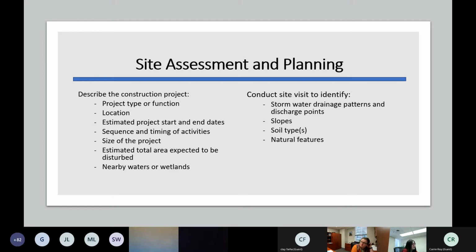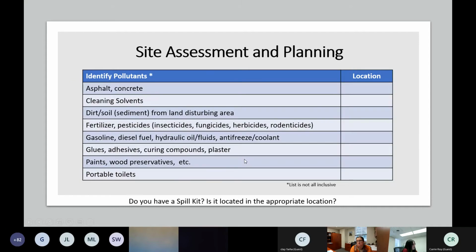Do you have any specific concerns with slopes? What type of soil do you have? Are there any natural features that need to be taken into consideration as we do our planning and looking at where controls need to be placed? So this is a key portion of the site assessment and planning process. But we also need to know what type of potential pollutants will be involved with the project. So we're going to ask you to identify those too. So we have a couple examples here for you.